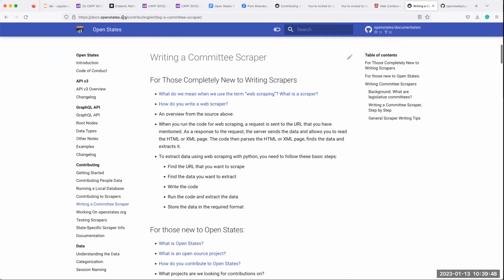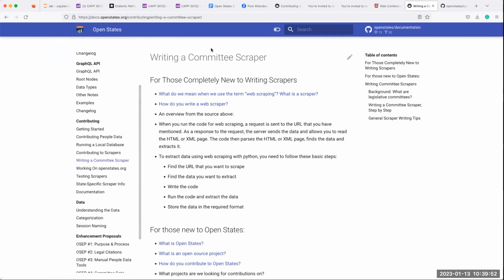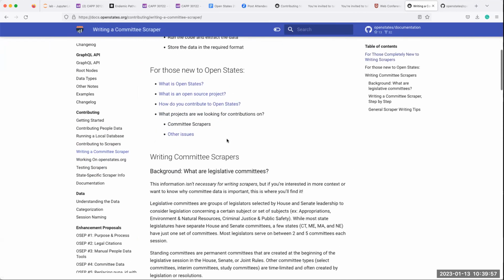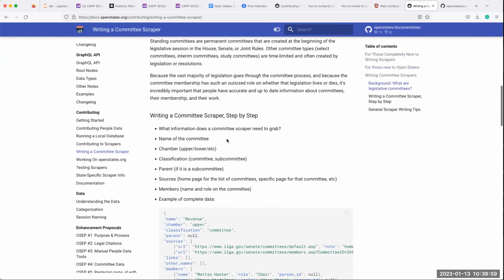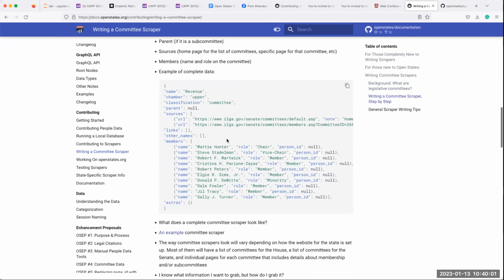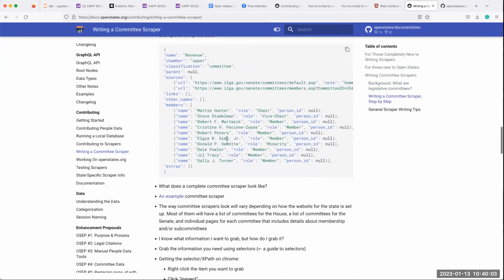If you go to docs.openstates.org and then click writing a committee scraper in the sidebar, that's going to give you some background on what we're doing here. The way Open States works is, when we write an Open States scraper, the initial pass of the scraper is going to hit the state's website and grab all of the data of the type that we're interested in.